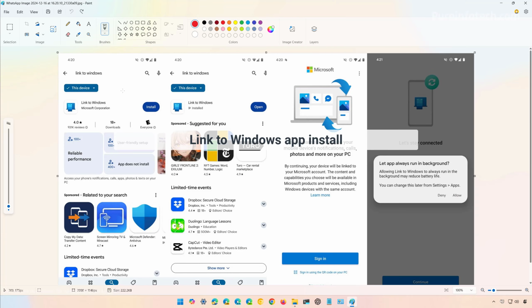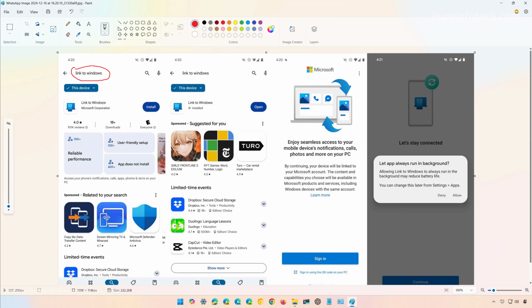First, to make things a little bit easier, open the Google Play Store on your Android phone and then do a search for Link to Windows. Then select the top result and tap on Install. Then tap on Open and then just sign in with your Microsoft account. Then just follow the on-screen directions, allowing pretty much all the permissions that the application requests.